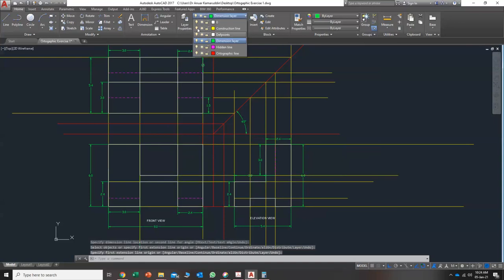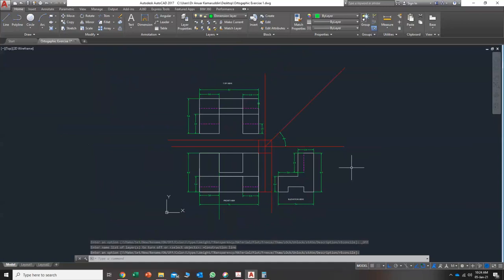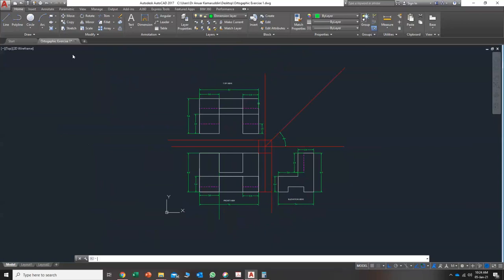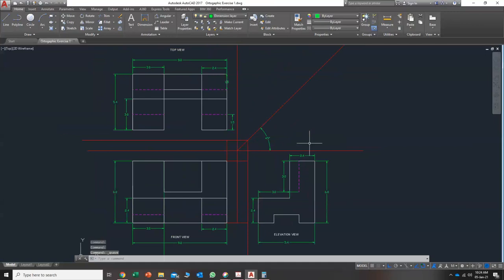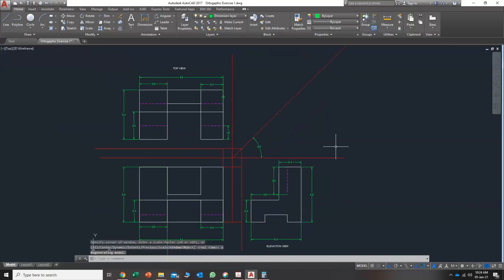And you can turn off the construction line. Okay, now this is your orthographic projection. Can you do it for me for another exercise? Susah ke? It's not difficult. Okay, so that's all. So this is your orthographic projection.